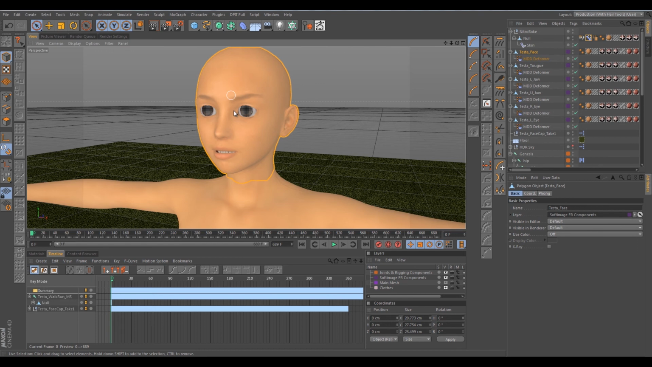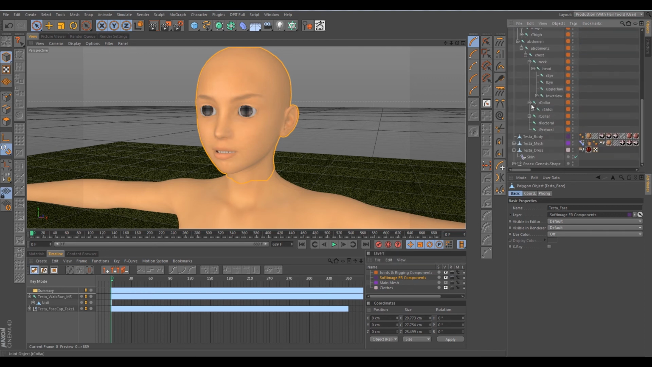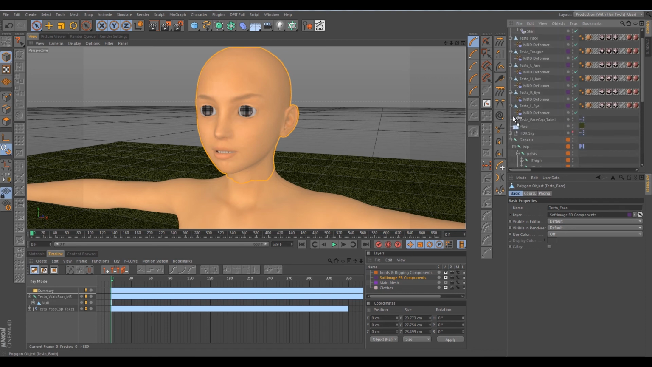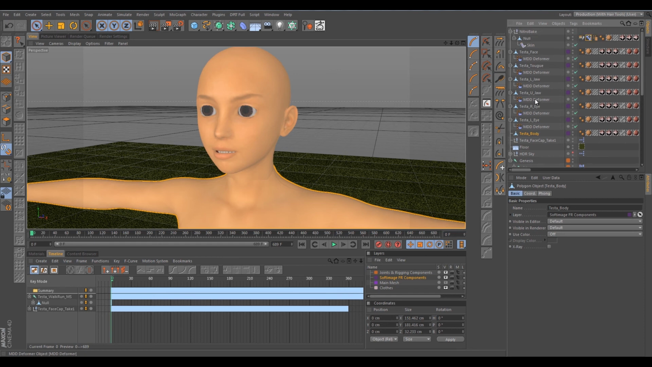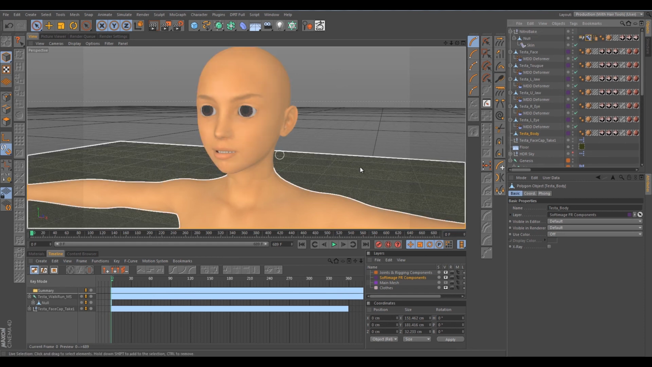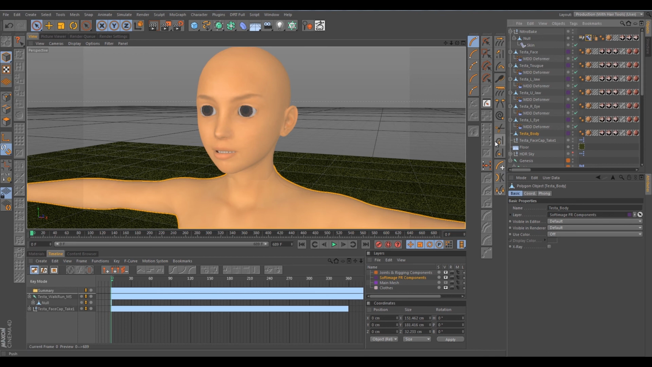Alright, so anyway, we need to do a little bit of cleanup of our scene here. Basically, we want this Softimage FR components to have the body and the eyes and the face and all that stuff. But we also need, of course, to have our tongue, our jaw, and our eyes to all be also a part of the main mesh as well.